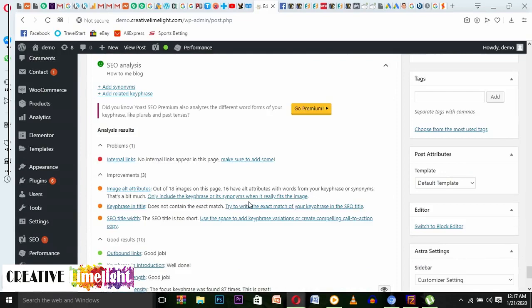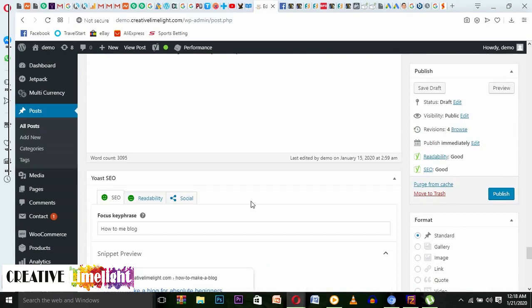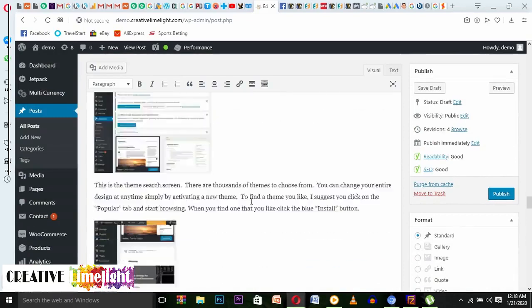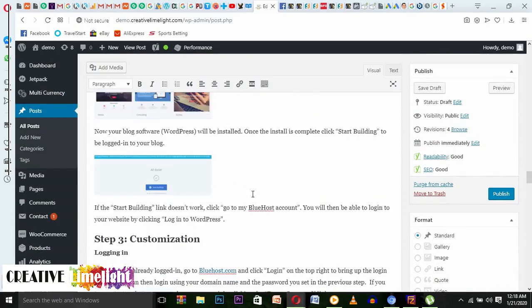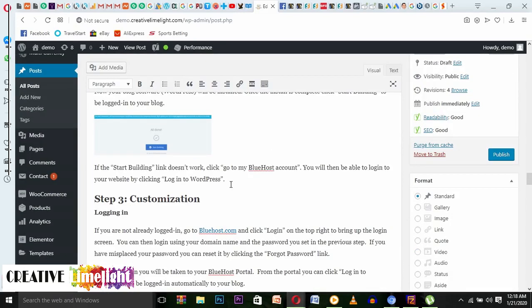I can continue, but I want to still add internal link. It's still giving me warning. I can choose to ignore it or not, but I don't want to ignore it. I want to do some internal linking right away. So let me just put in the internal link.